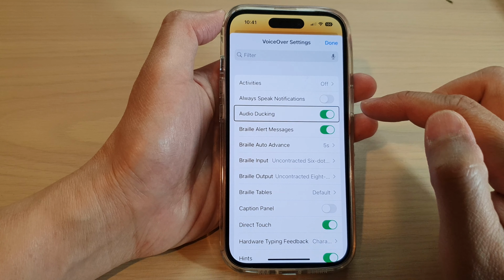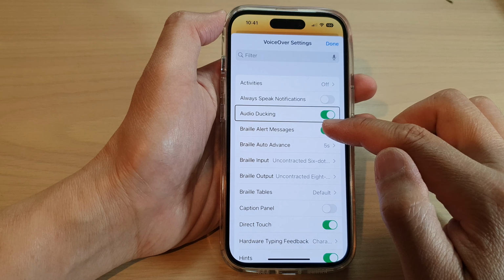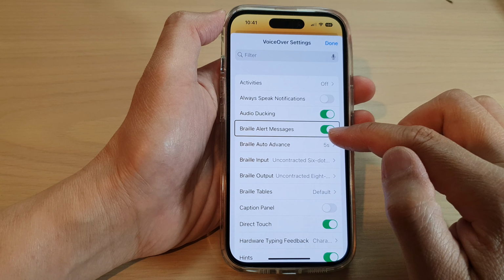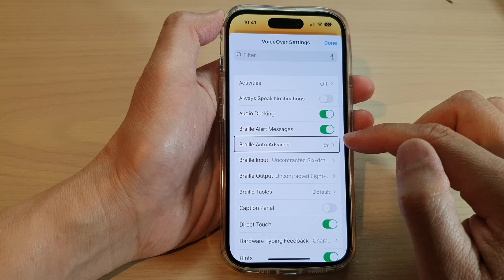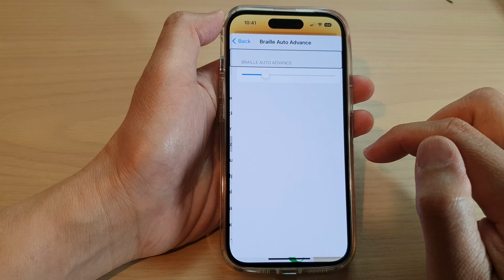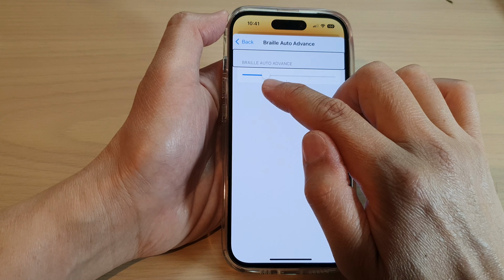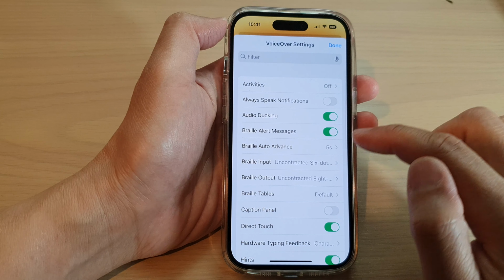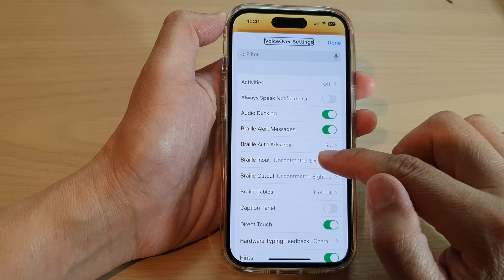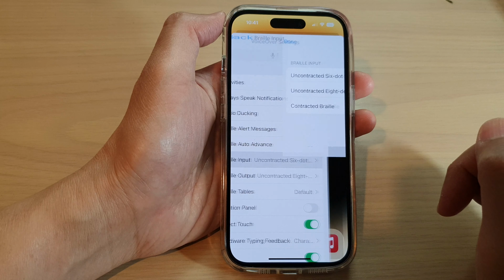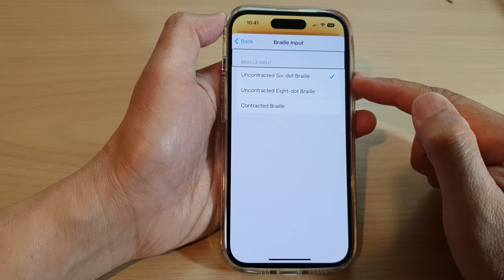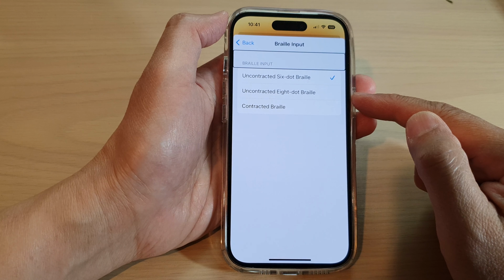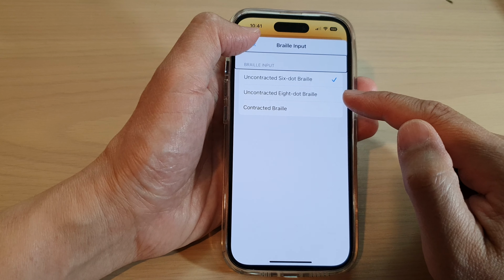Audio ducking on. We got braille alert messages. Braille alert messages on. We got braille auto advance. Braille auto advance 5S. And in here you can readjust your time. You got braille input. And here you can choose uncontracted, 6-dot braille, uncontracted, 8-dot braille, and contracted braille.